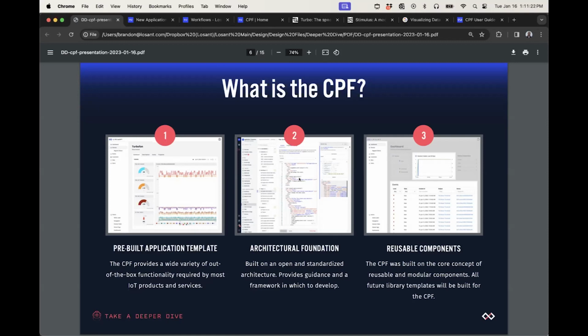We can get that a lot more opinionated. It'll make your lives a lot easier. So what you'll see as we continue developing our library templates and our application templates is that the CPF, this foundation, is going to be a major part of that moving forward.